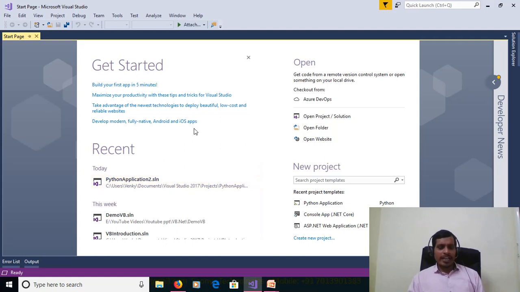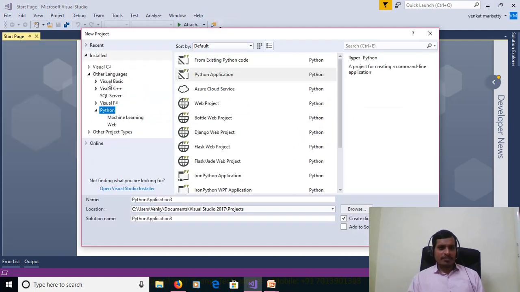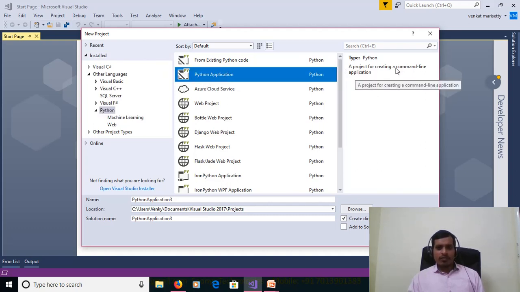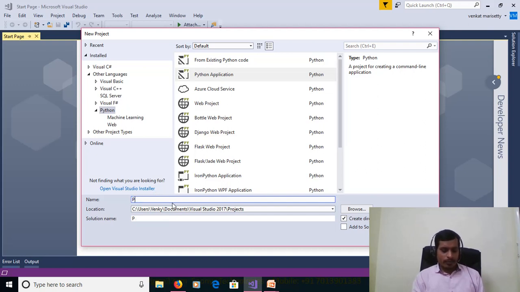Now we are going to create a new Python application. Go to File, New, Project. On the left side we have multiple languages like Visual C#, Visual Basic, Visual C++, Visual F# and Python. Click on Python. On the right side we have Python Application. Python Application is for creating a command line application. So select Python Application and provide the name of the application, Python demo, and provide a location in local disk to store the Python project and click OK.